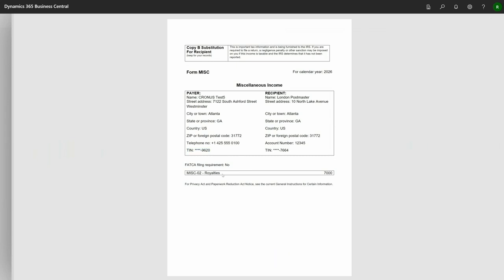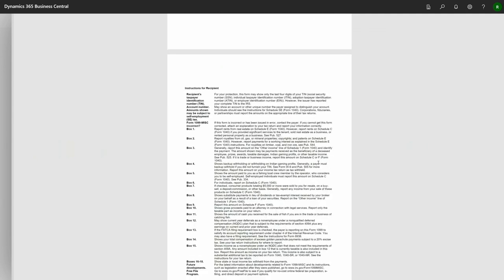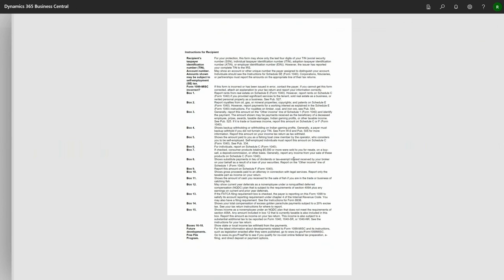Below, you can see the miscellaneous code. We have only miscellaneous 02 and the amount. And on the very last page, you can see the instructions for recipients. So those are taken exactly from the flexible setup that is called edit instructions text. So you can see them right here. If something is wrong, you can change them and the changes will be reflected on this page.